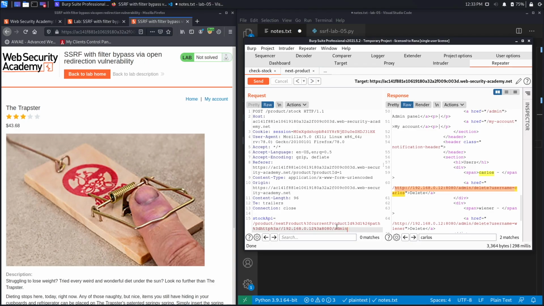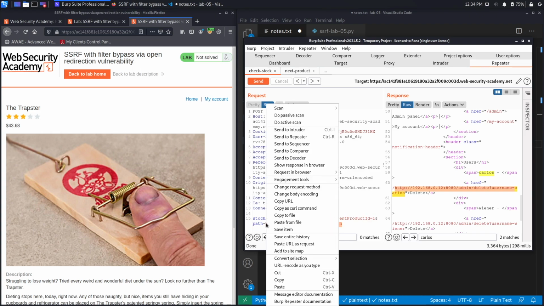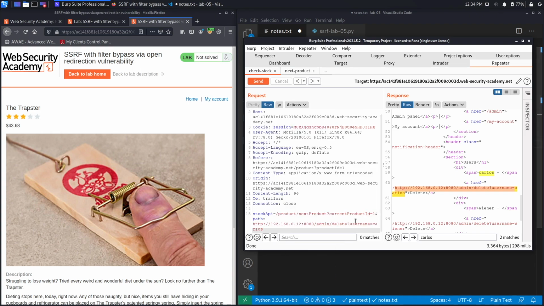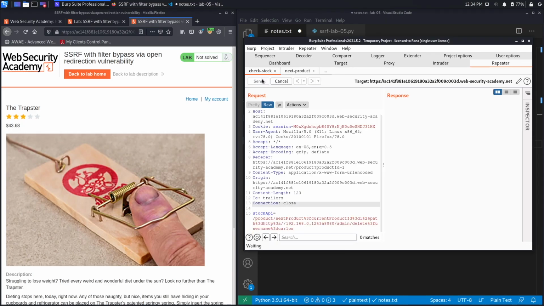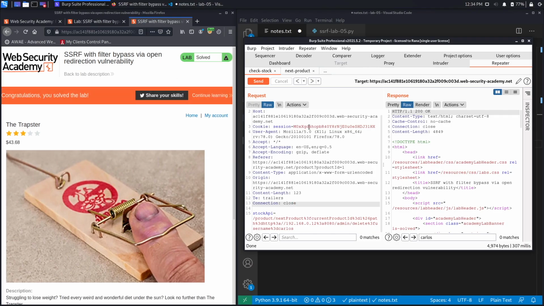So I'm just going to URL decode this one more time. Control-Shift-U, put it in here, and then URL encode it again, just so that I don't make any mistakes. So let's paste this, and then URL encode the entire thing. So Control-U, hit send, and here we go. We deleted the Carlos user, and so we get a congratulations, you solved the lab message.